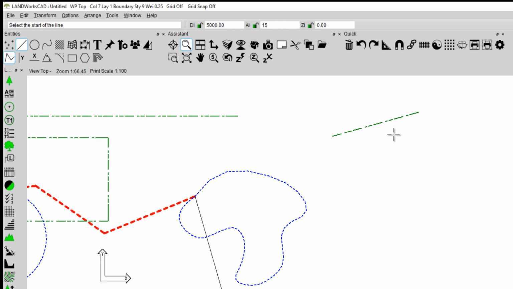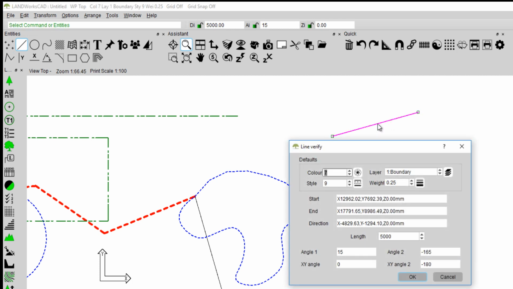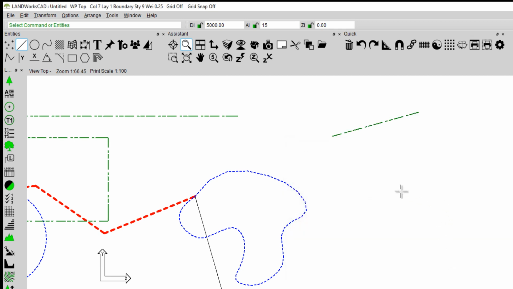I've right clicked, by the way, out of that. If I was to double click on the line, you can see that it is 5 meters long and it is at an angle of 15 degrees. In addition to distance and angle, if I choose the same line command again, I can use L, which is for length. So I've pressed L on the keyboard.